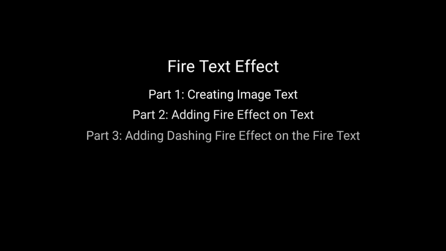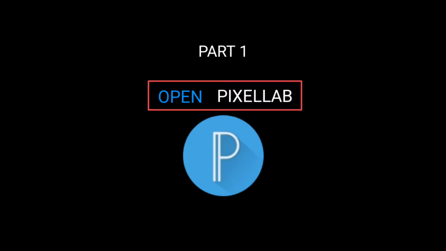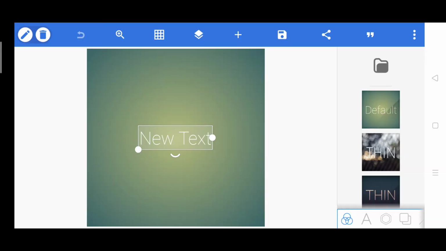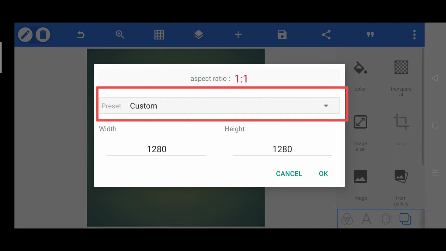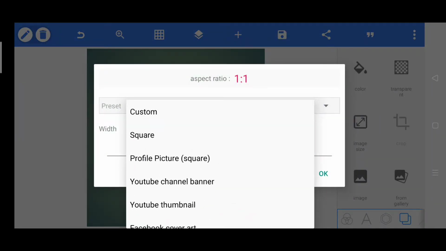We will have three parts in our tutorial. First part is we will create an image using Pixellab. First thing that we will need to do is to change the image size. So let's change the image size into YouTube thumbnail.